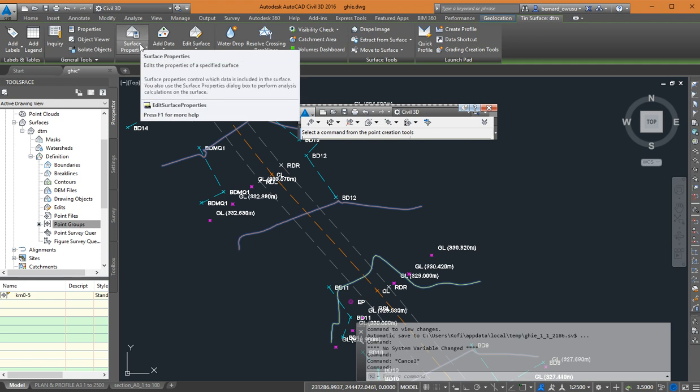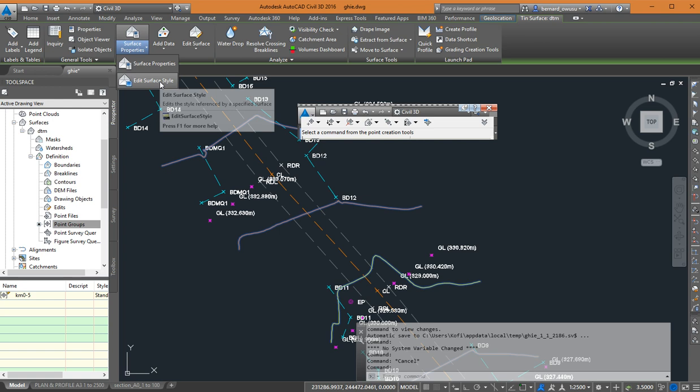Can you see it? Surface property. There's one on top, like a pentagon or something. That is the surface properties itself. The down one gives you an option whether you also want to show, maybe it's not the properties but the style that you are interested in.